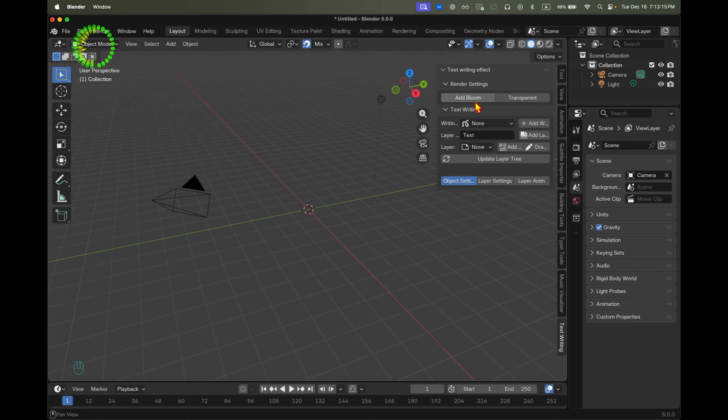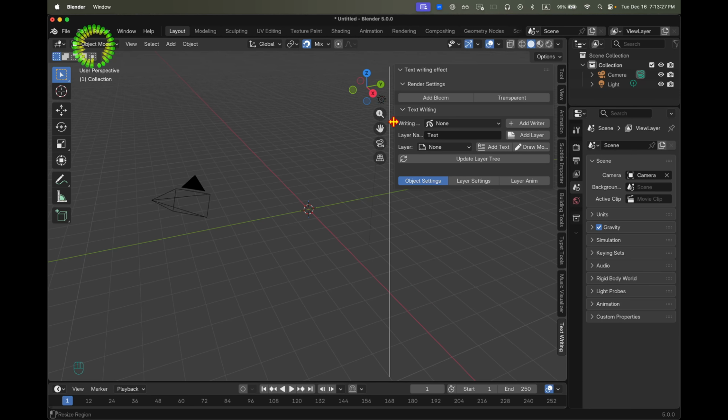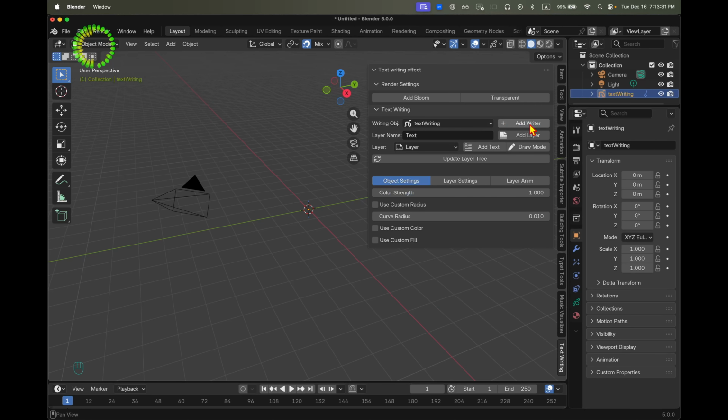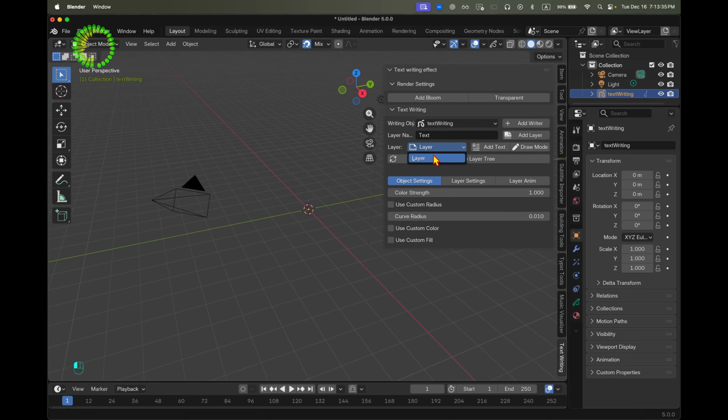I have two quick shortcuts to add a bloom and make the background transparent. I will show that later. Okay, so for the text writing, first you need to have a writing object. If you don't have one, just add one. And then you need to give layers. By default, it has one layer, so you need to choose a layer to add a text or draw. But you can also add a new layer.